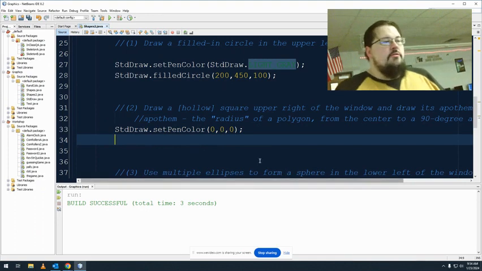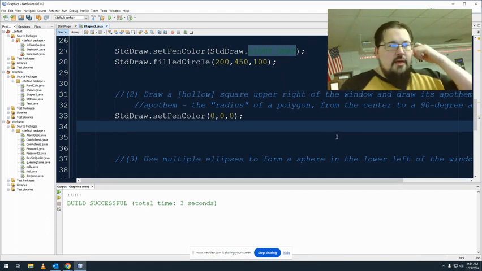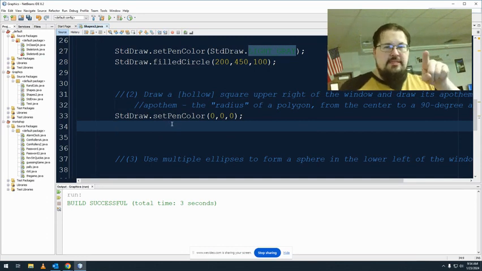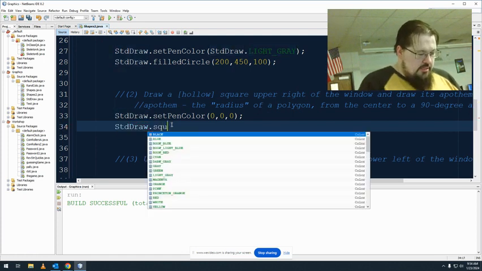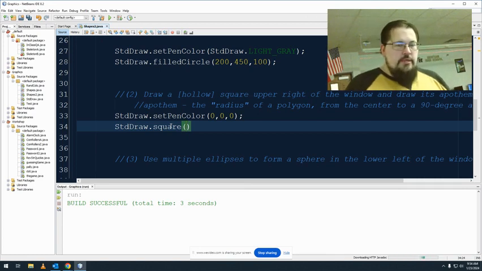Okay, so draw a hollow square in the upper right of the window. So this is the square with the apothem. If you're not familiar, an apothem is the radius of a polygon. It goes from the center to a flat edge. So we'll start with the square. It's hollow, so we just go square. And again, 3 data points.